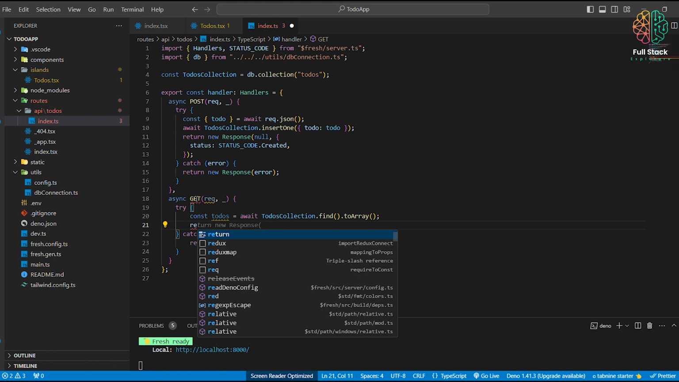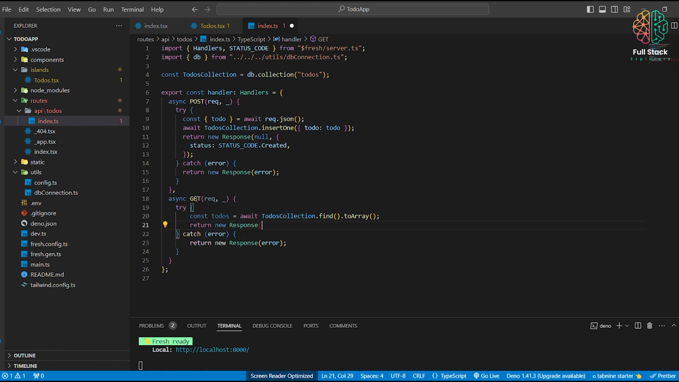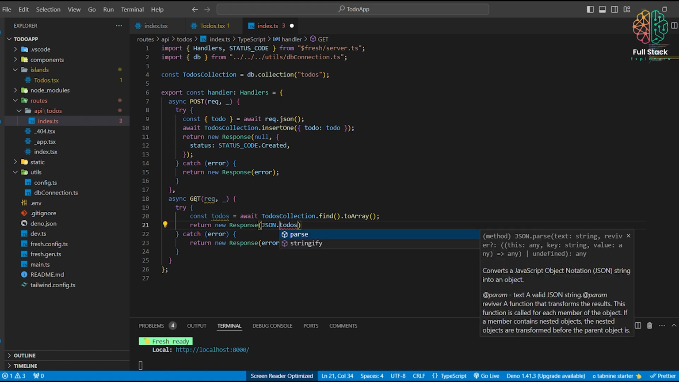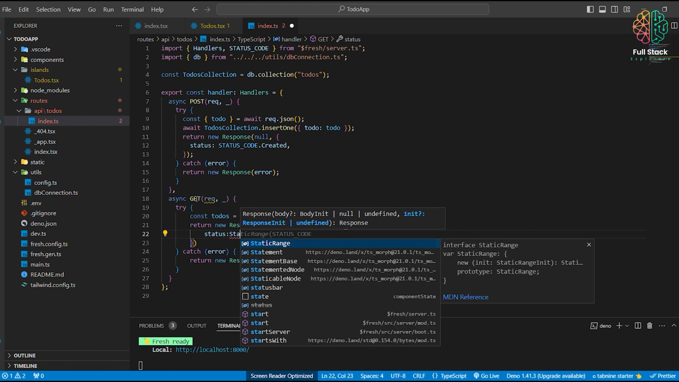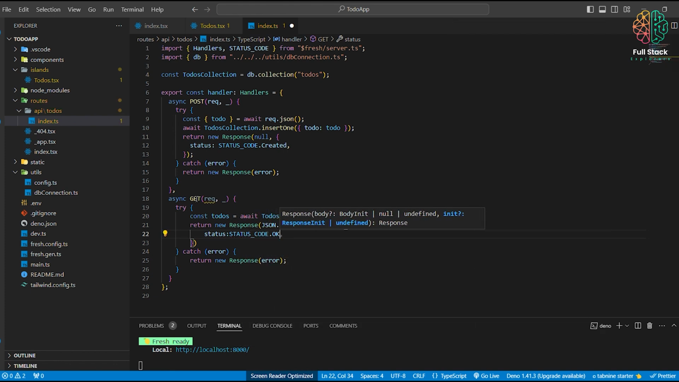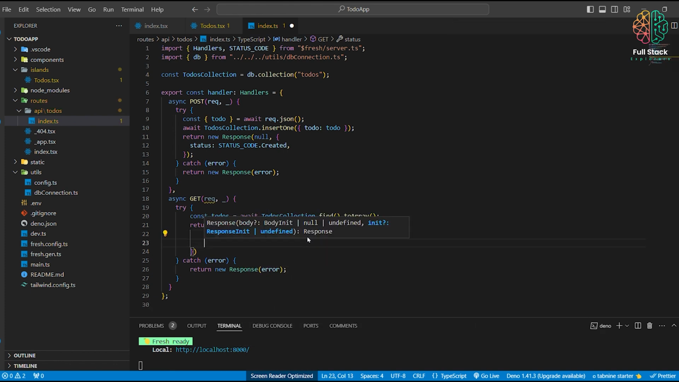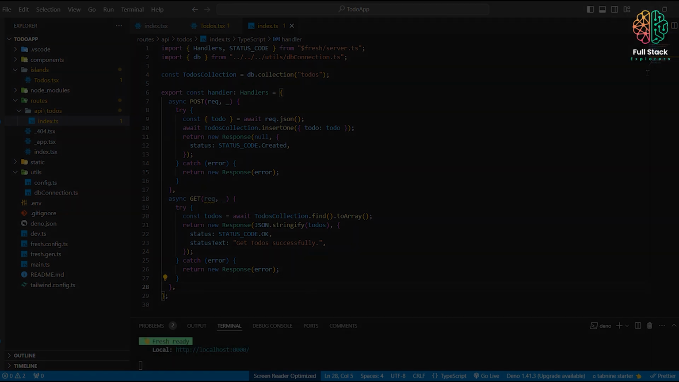Below that we will return a new Response. This will take our todos in JSON.stringify form. After that, we will add an object which contains the status. The status of this response will be 200, okay? You can add any status text here. Save the changes now and check it in your browser.